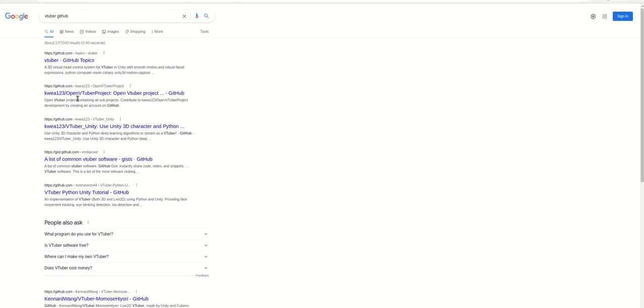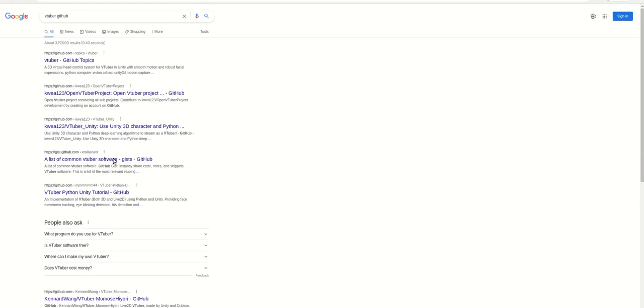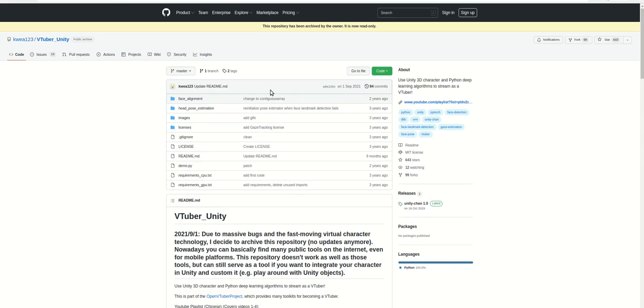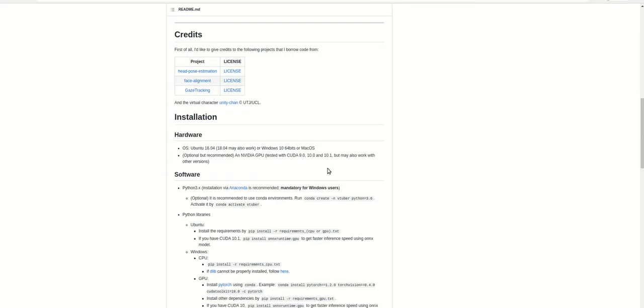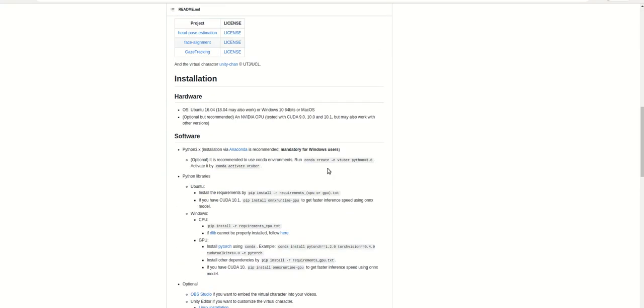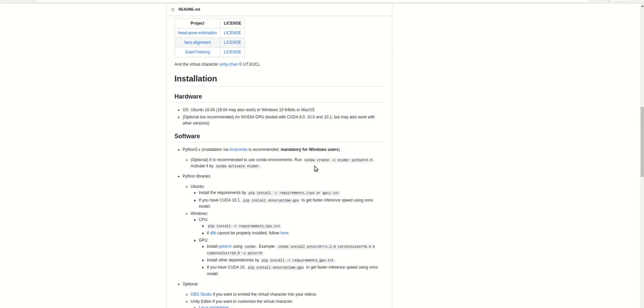You can find a number of models on GitHub which are based on VTuber, and you can implement all those models. So I've listed out three models. One of the models is VTuber Unity, but this repository has been archived by the owner, so it's read only, but you can clone this model in your local directory, and then you can start the implementation.